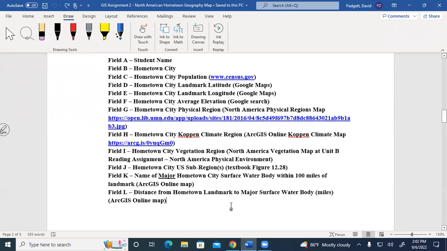Well, I already have ArcGIS Online open. So here's what I'm going to do. Let me just give you a couple of quick pointers. I'm recording this. So it says here, the textbook, I'll go back to that. Field I, I'm going to have to add that to your content. So just wait for that. There's a map at Unit B that has the North American vegetation map in it. So you can pick your vegetation region, or I'll just paste the link right into the assignment, whatever. Don't worry about that.